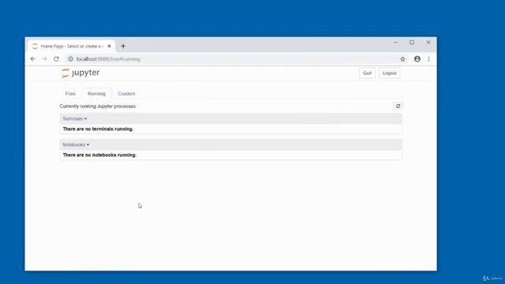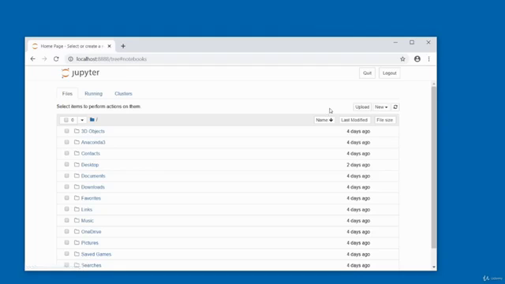Okay, if you want to see what's running in the dashboard, you click on running and it shows you whatever is running at the moment. You can see there's no terminal running, there's no notebook running. Also, if you want to upload, you can click here to upload files and so on. It tells you here when these subdirectories were last modified.